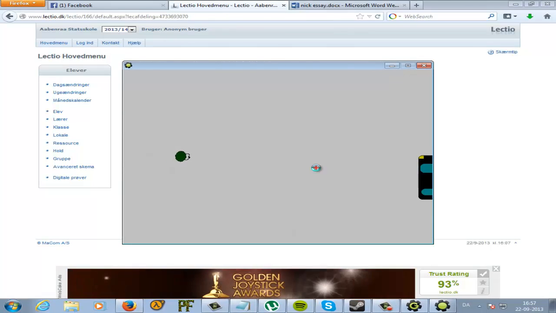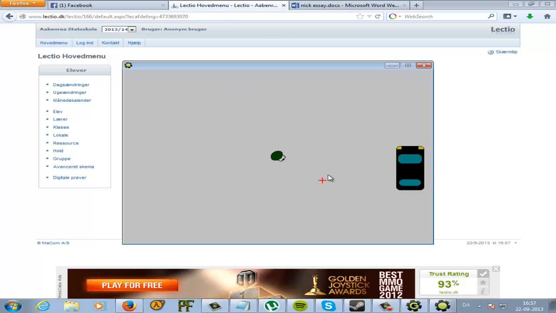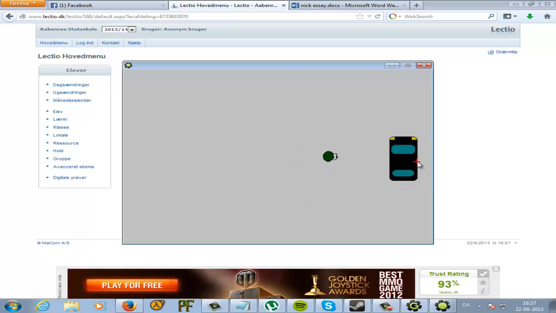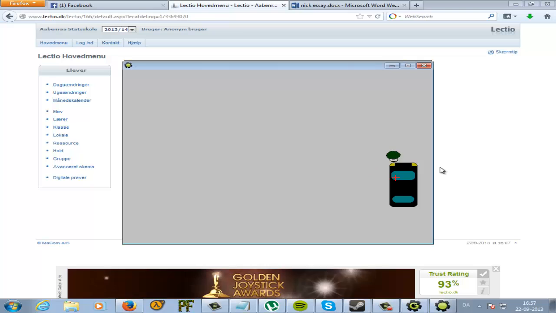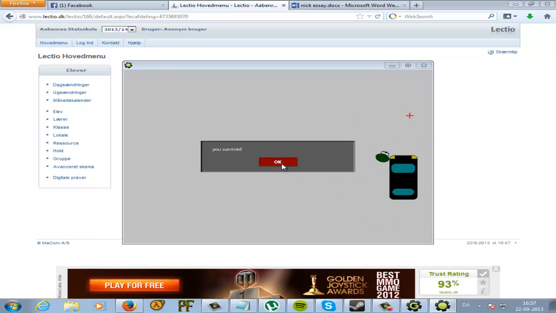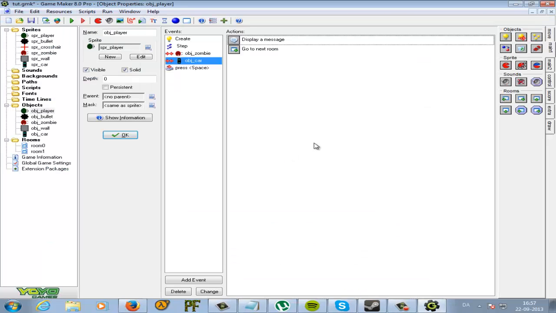Sometimes the code is a little tricky, and it does not always want to do it like you want it to. So that's another thing. Now this should work better at least. You hit it and, there, you survived. Next. Oh shit.